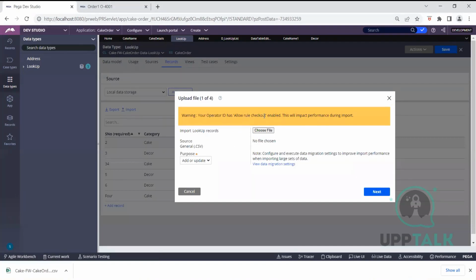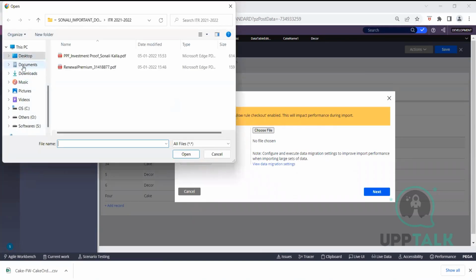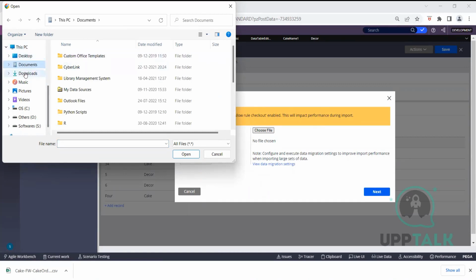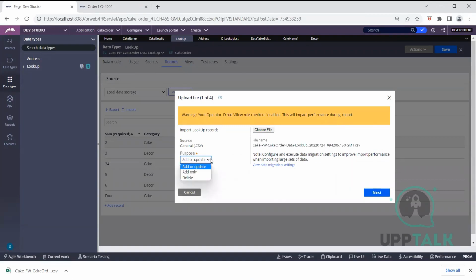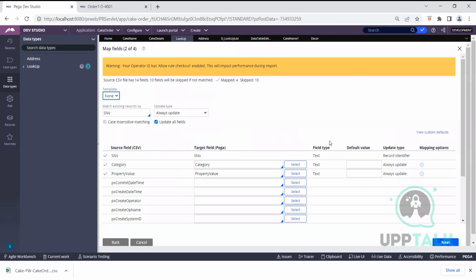See this, choose one file. The same file you can choose, from Downloads. Okay, you can click on add or update, and then click on next. It will give the count also, if I'm not wrong. These many records are there. See, it is asking to match existing records by key, serial number. See, mapped 4, skip 10, it is saying.